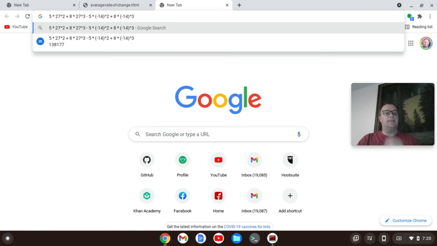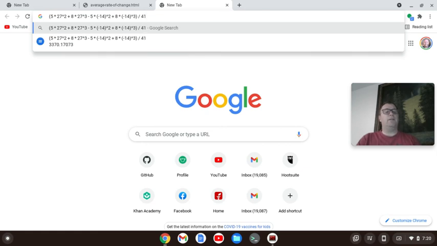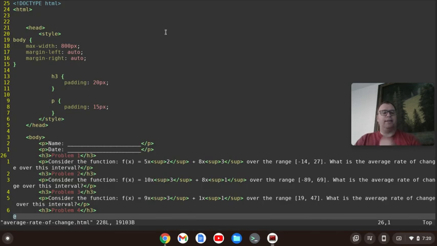Okay, and so we get 138,000. And we want to divide that by the difference, which is going to be 41 between positive 27 and negative 14. So divided by 41, we get 3370.1. What do we get for our solution here? I don't know if we got that.